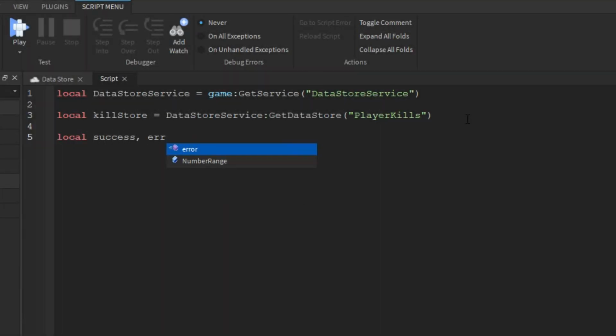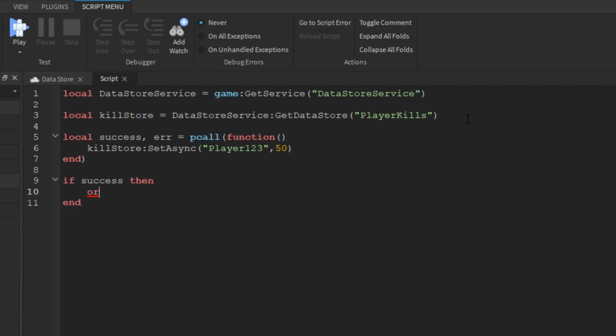setAsync sets the value of a new data store entry. This function requires the key name of the entry and the value to set. We can call setAsync wrapped in a pcall, which is a protected call. That way our script doesn't stop working entirely in the event of an error.